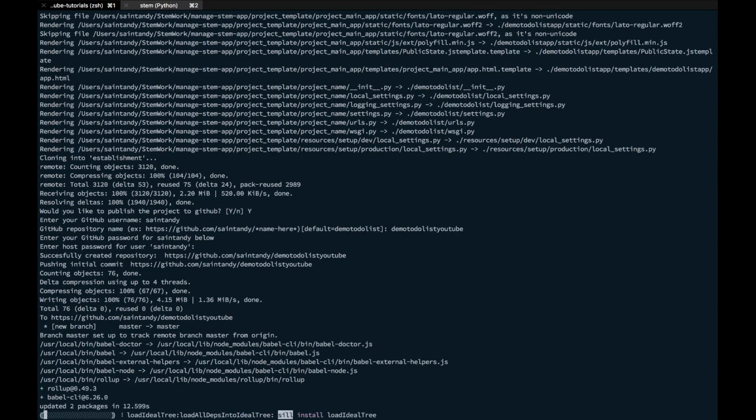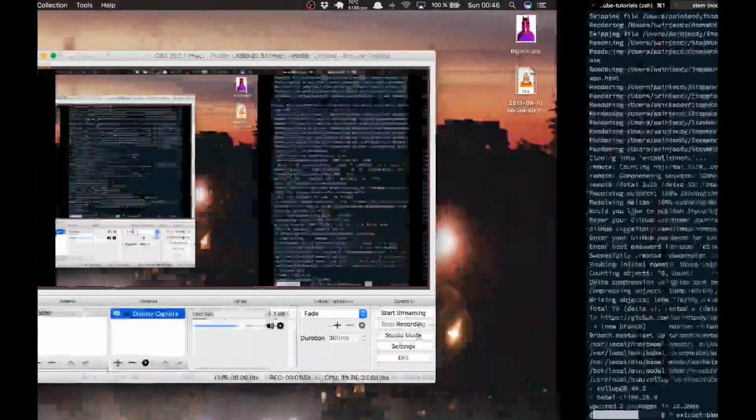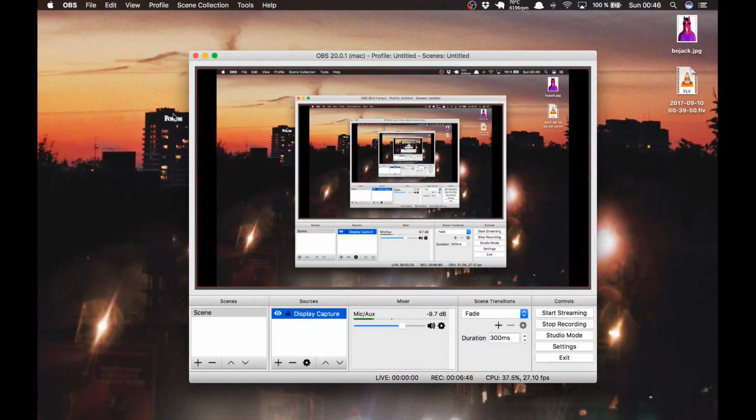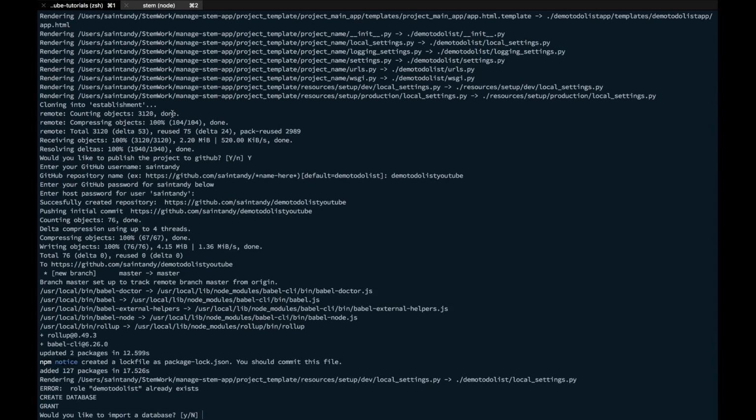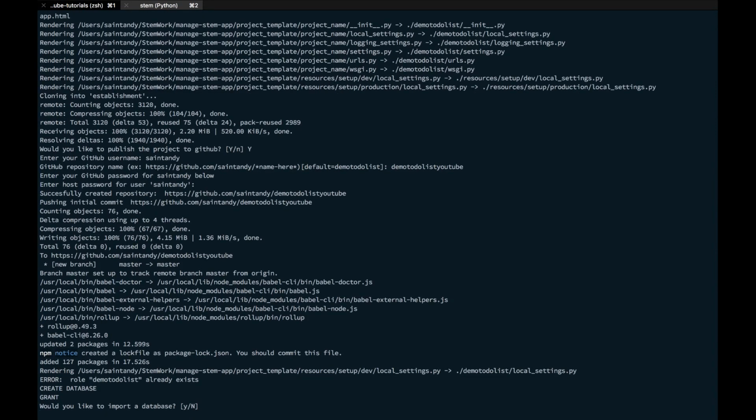Okay, so this might take about a minute, and let's just wait for it to make sure we have everything installed. I also record my voice. Alright, so would you like to import a database? You can see the default is no, and I wouldn't like to import a database.